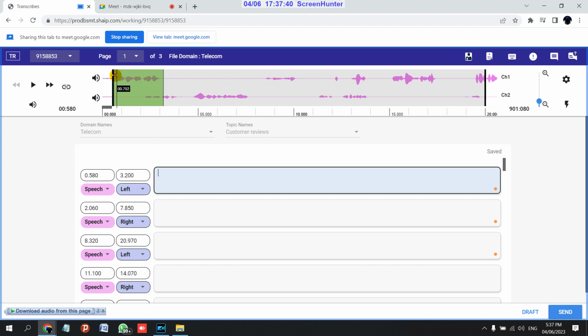Here you can see there are two channels, channel 1 and channel 2, because speaker 1 will speak in one channel and speaker 2 in the other channel. So this is like a call center recording. One person will be a customer and one person will be the agent. So we need to differentiate, that is why we are mentioning left and right. The top one is left and the bottom one is right. First we can listen to this.